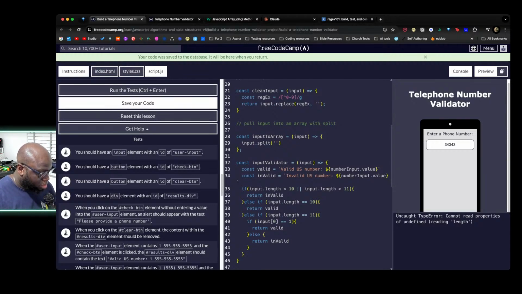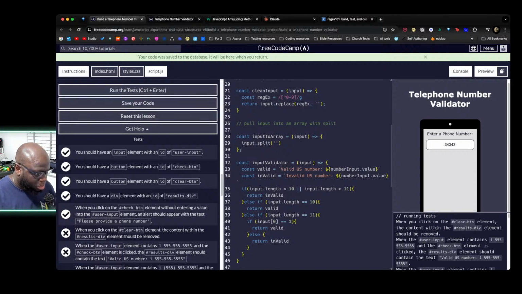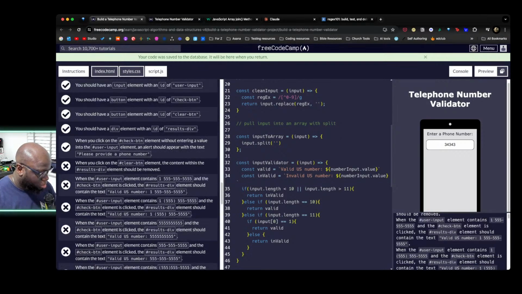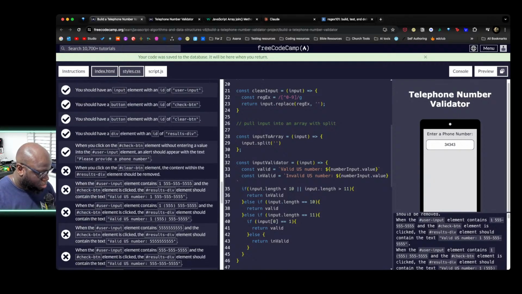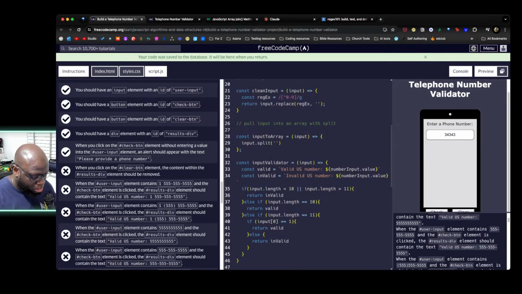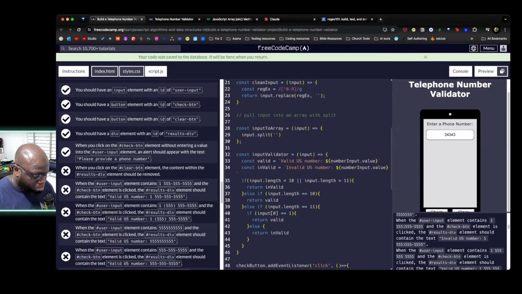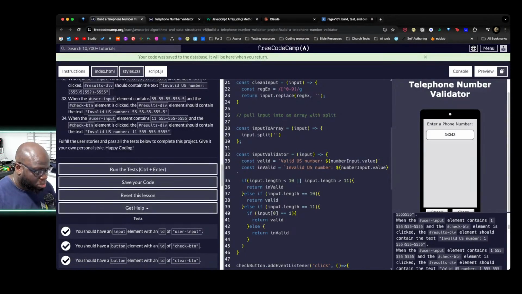But let's just run some tests now. So actually my test will fail because I haven't dealt with the clear button, which is fine. But cool. I'm going to leave it at that. Now, short one, but I actually did a lot.